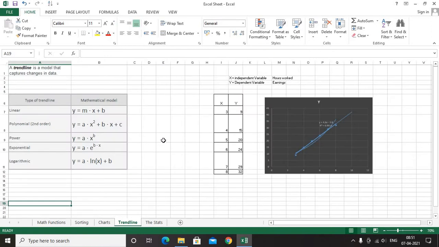What is a trend line? A trend line is a model which can capture changes in the data. That's all. There are multiple types of trend lines supported and you can get them drawn so easily, and I am going to explain what all the types are.